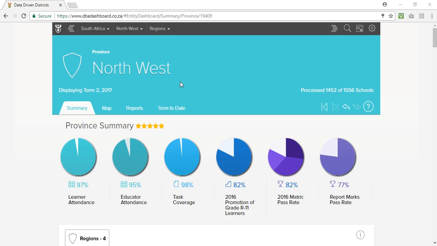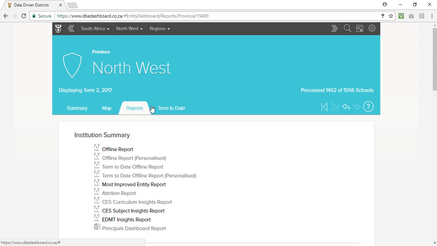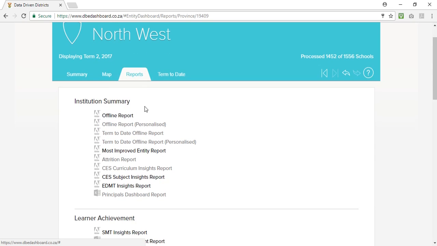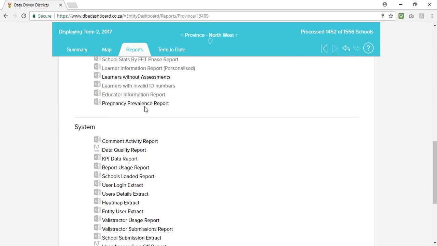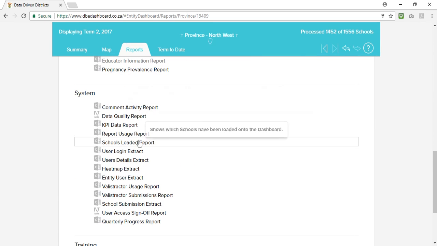And we only need one report, and that's the schools loaded report. So I'll be using the Northwest. You can use any entity that you want, whether it's a province, a district, or even a circuit. We click on the reports tab and scroll down to the system report role, or the system graphs. And we scroll down to the schools loaded report, and you select that report.